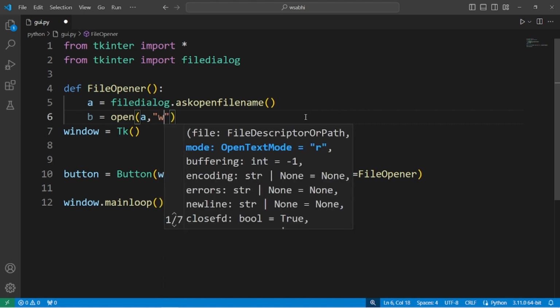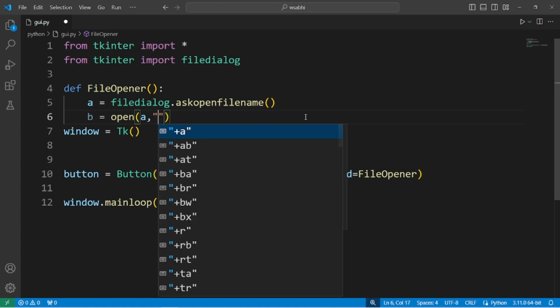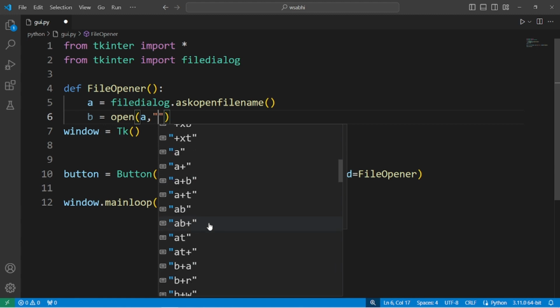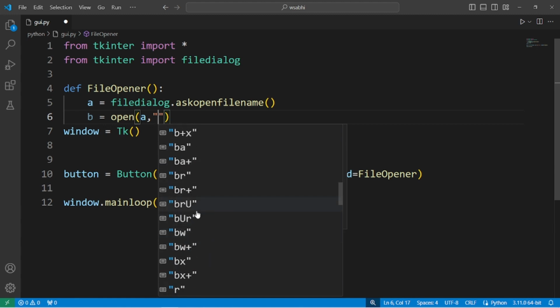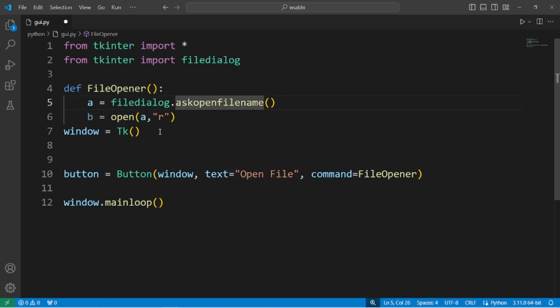There's also a mode called W, which makes or writes the file, so you can rewrite the file. And there are a lot of modes, so let me just show you guys what the modes are. These are the modes, or the type codes, we can use. These are all you can use. So I'm just gonna say R, and that should be it.